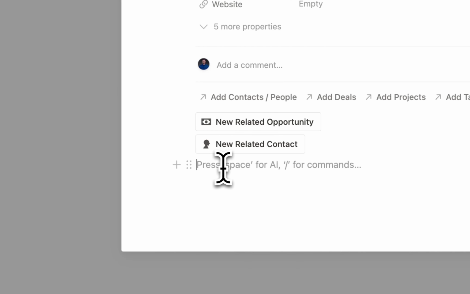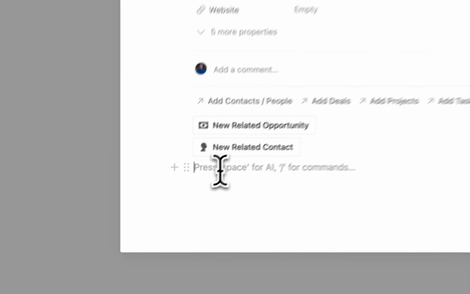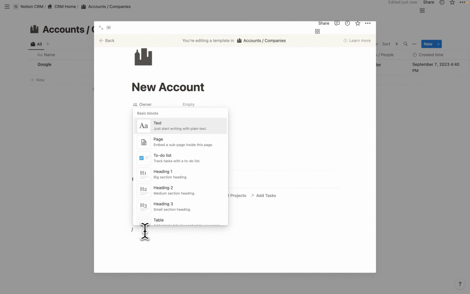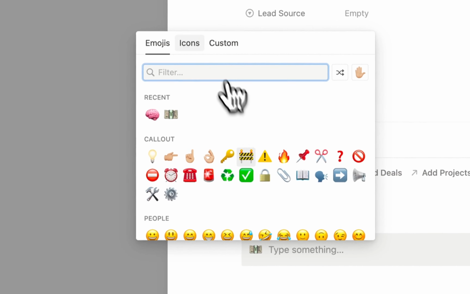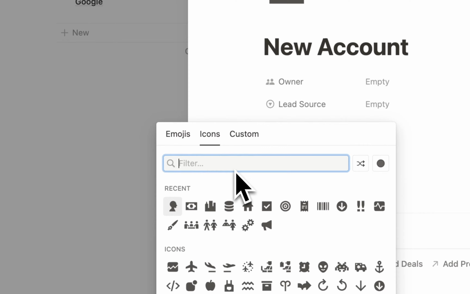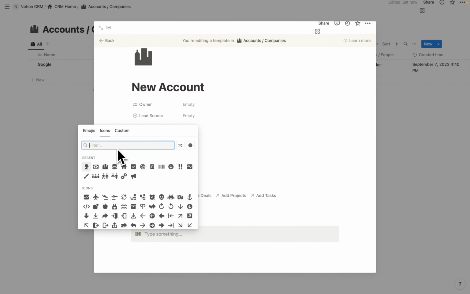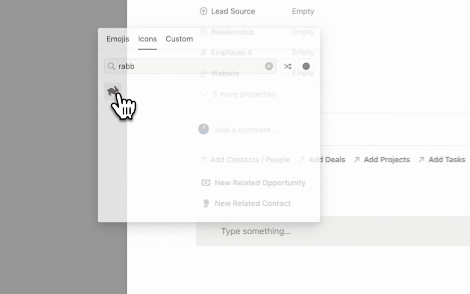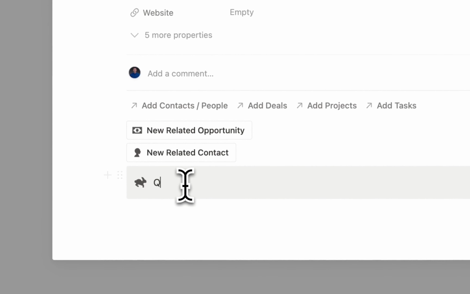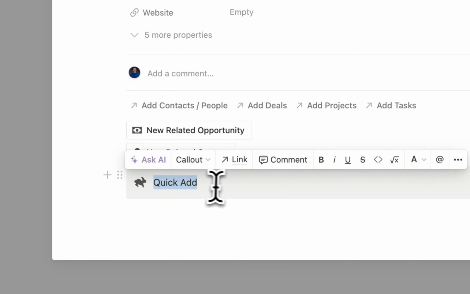And then let's make these buttons look a little bit better. So we're going to do a /, and then we're going to do a callout. And then for this icon here, I like to create sections that just reference that these are quick adds. So let's look up a rabbit to signify that it's fast. And then I'm going to name this section quick add. Then let's highlight it, and we're going to change it to bold and underscore.